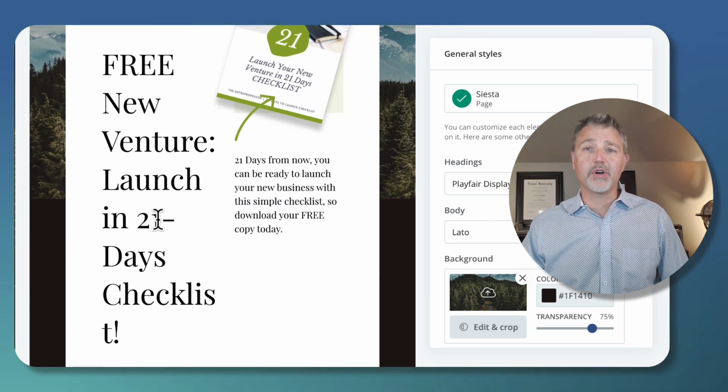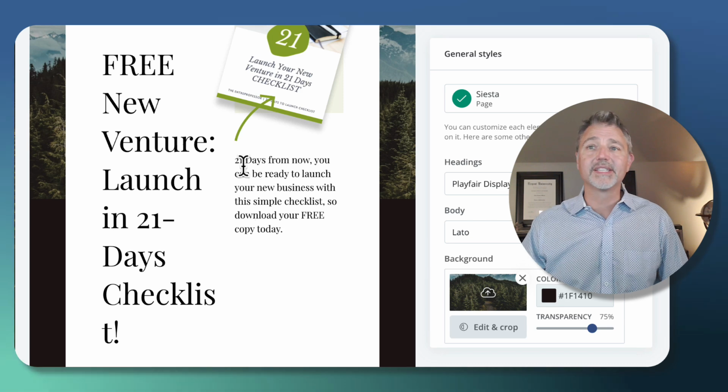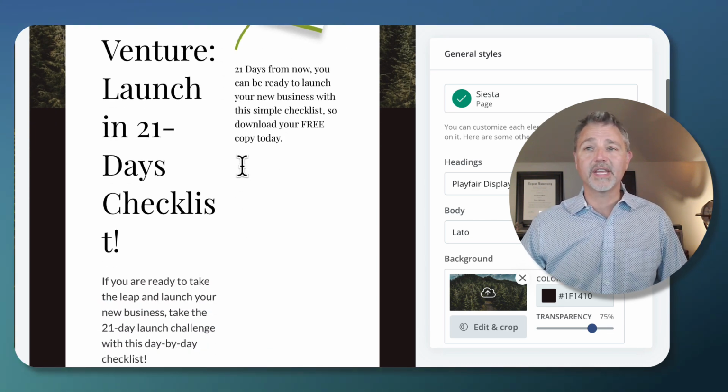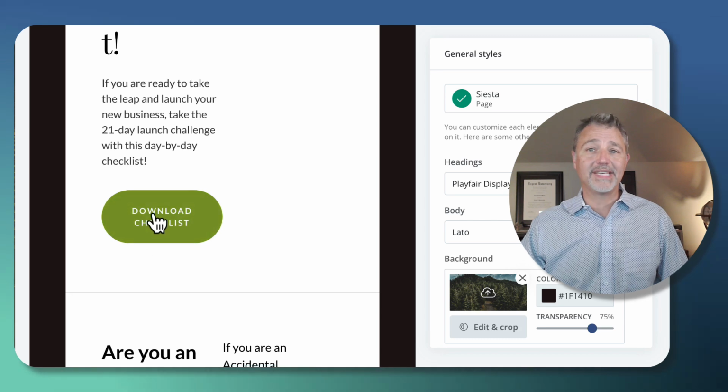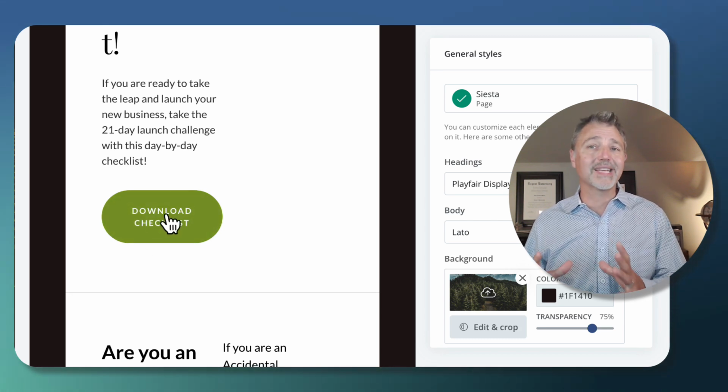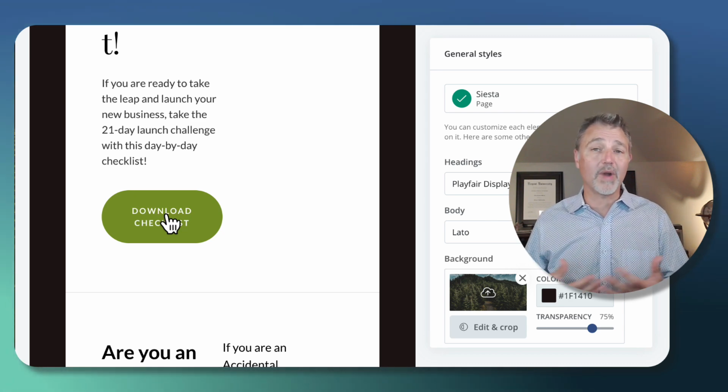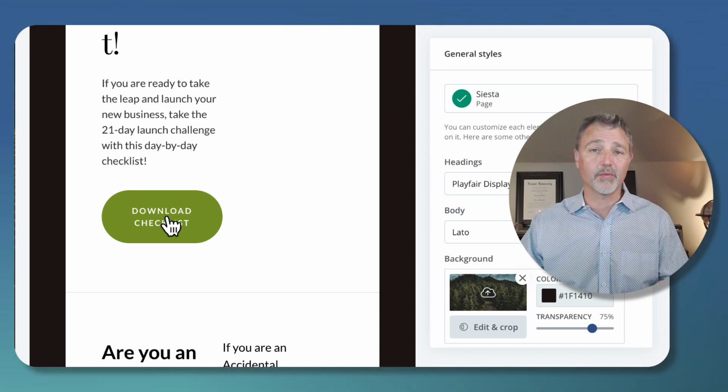Free new venture launch in 21 days checklist. And so they have the ability to immediately see, what is this? What am I going to get for free? And you have the download the checklist button here. The way it's showing at the moment is squishing it together a little bit, but in the preview, we'll see that this puts that button right at the top so that people can select it right away.